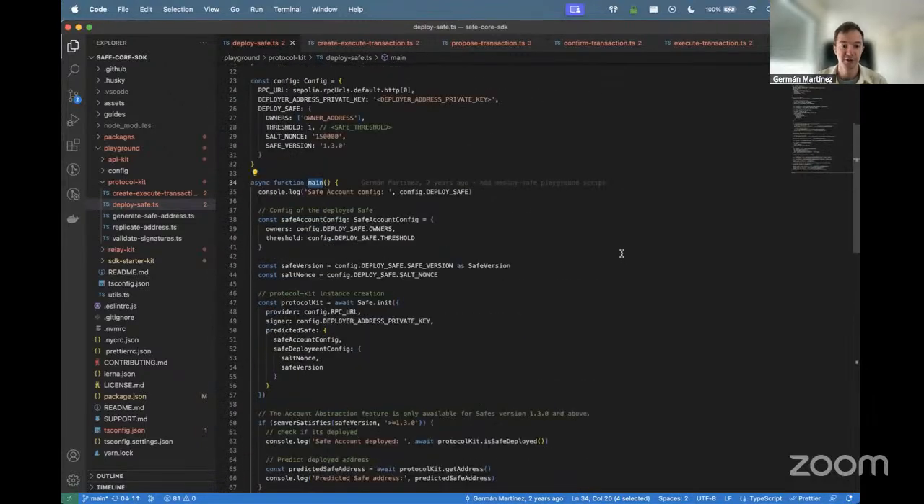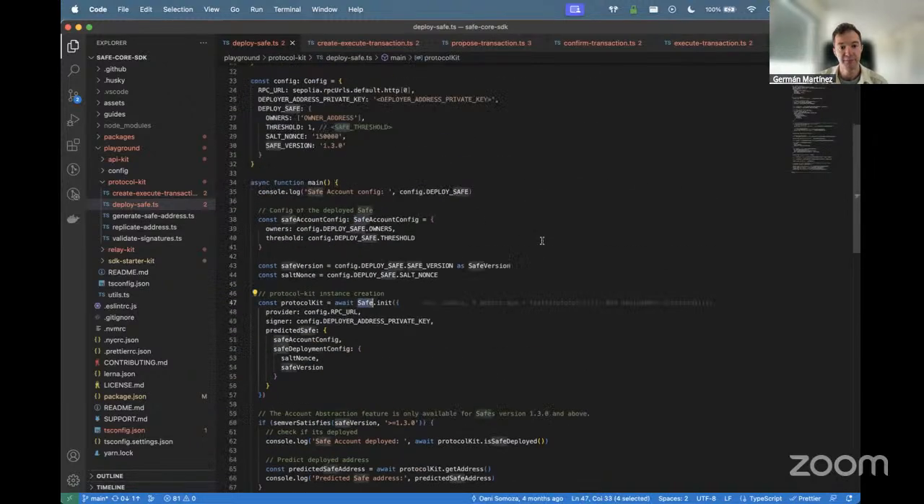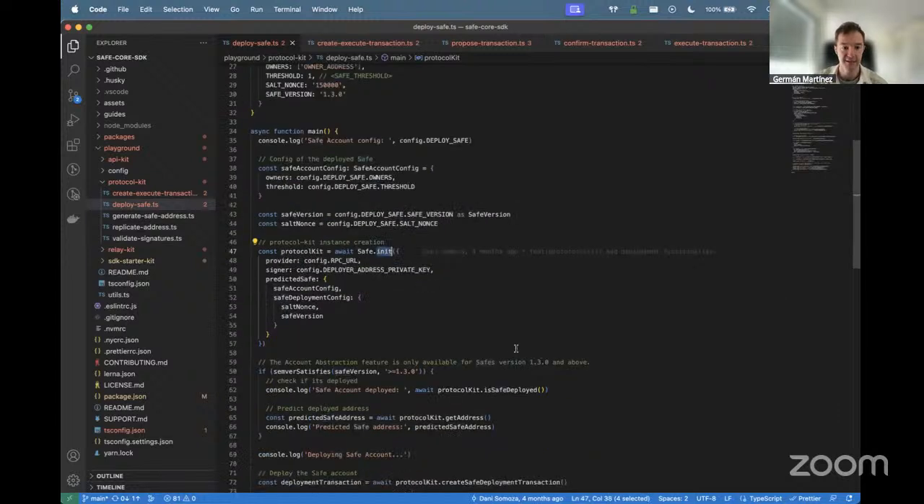And the first thing you need to do is to create a configuration for the safe you want to deploy. You need to specify an array of owners you want to have, and also the threshold you want to use. The version and the salt nonce are optional values. And then you can import the safe class from the protocol kit package, and then call the init method to initialize it. You can pass a provider and a signer. You will see both of these properties many times in other initializations, and then a predicted safe.